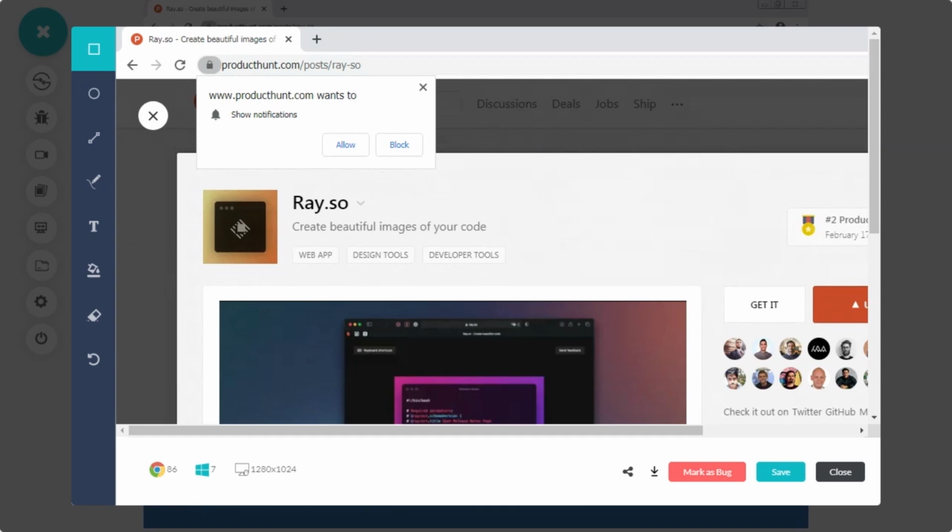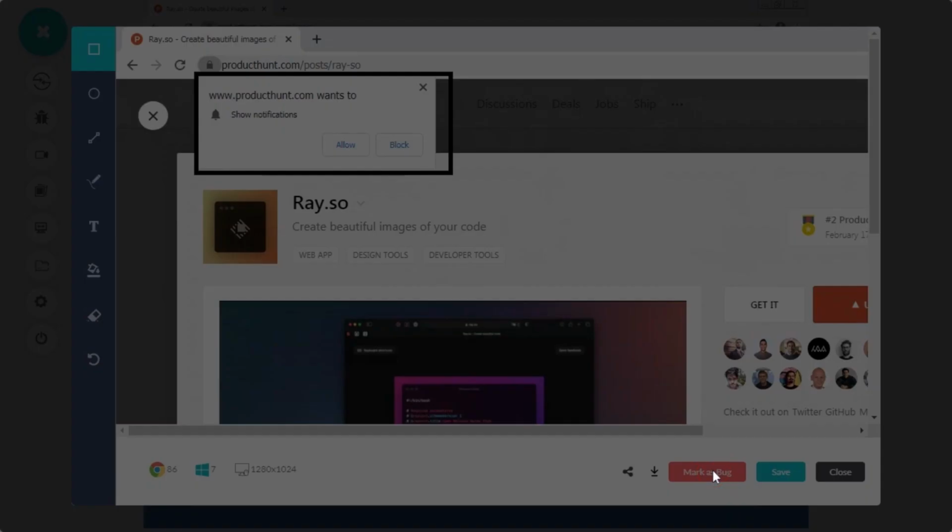In this editor, you will also find multiple buttons to highlight and annotate your UI bugs, such as draw shapes, underline, add text, and choose colors. You can easily highlight the bug and click on the Mark as Bug option.